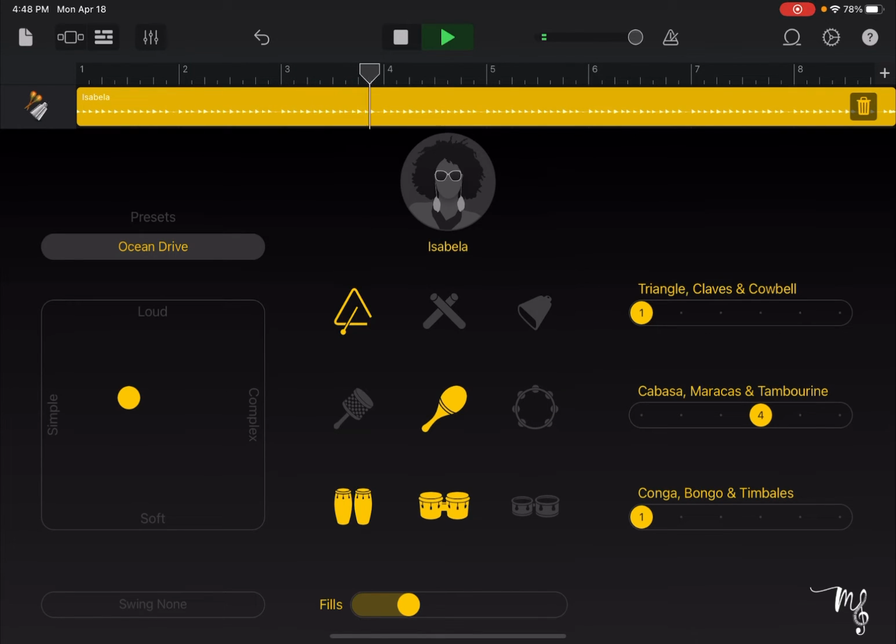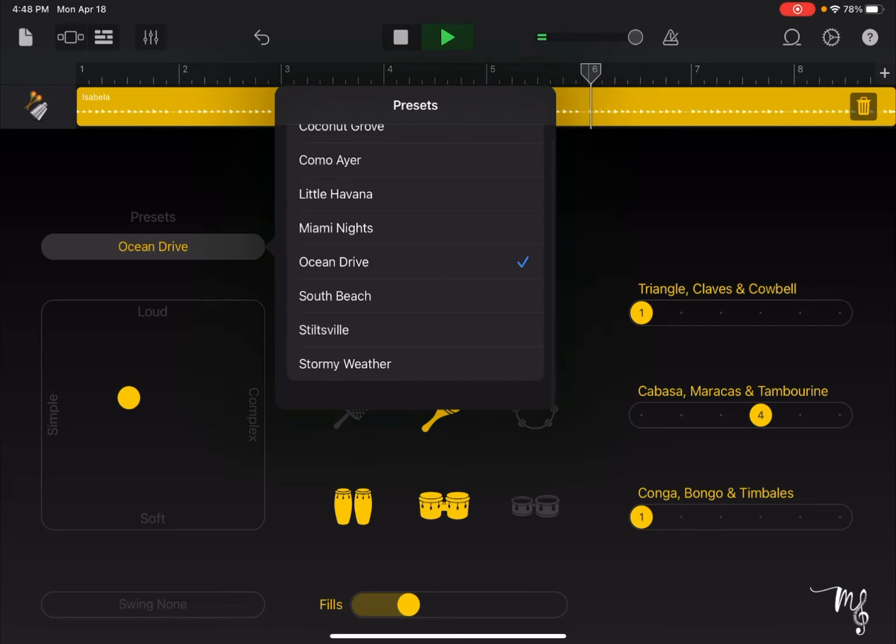Let's see. I don't know if that's the one that we just did or not. So let's go pick another. I'm going to go to Como Air.